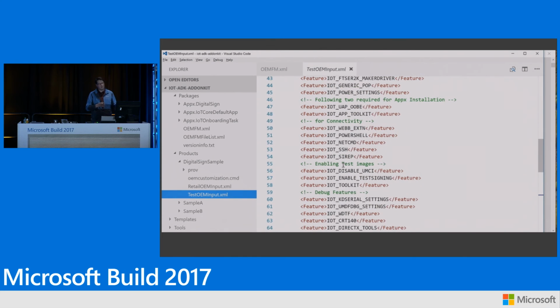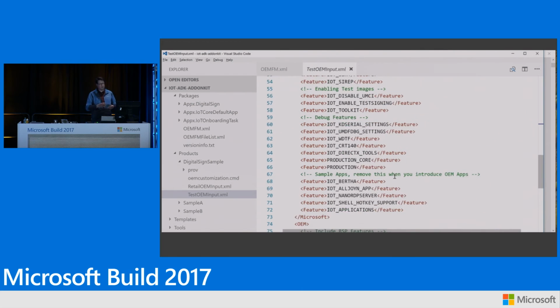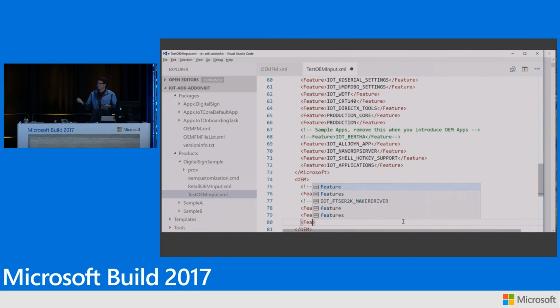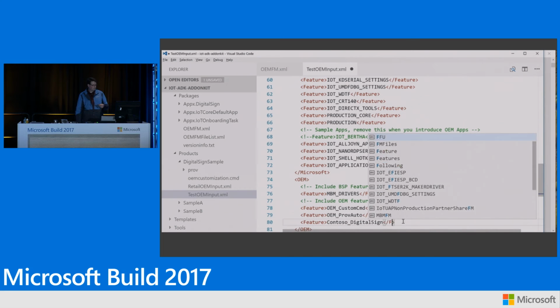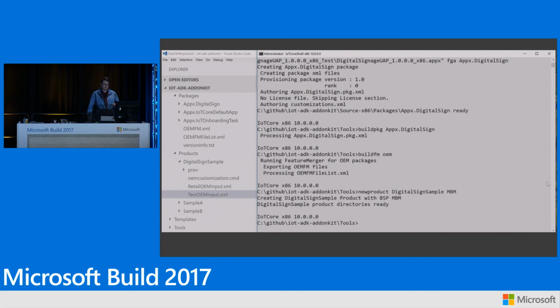We're going to the test OEM input XML. This means we want to build a test file. You can see OEM FM is referenced. And the last thing we're going to do is take those default applications out, one of them actually, just to show you how it works. And we're going to put our new default application that we did, the digital sign, in. And that's the only set of changes we need to make in terms of the image files.